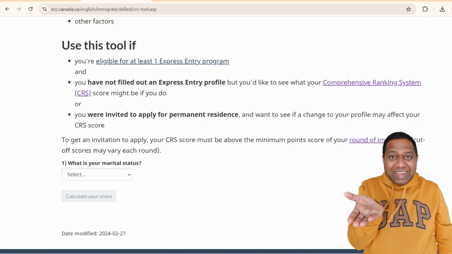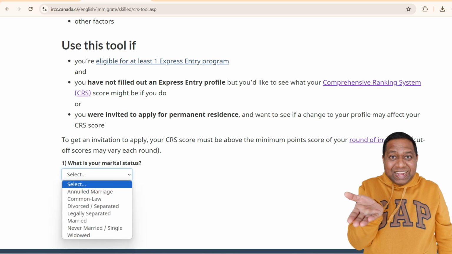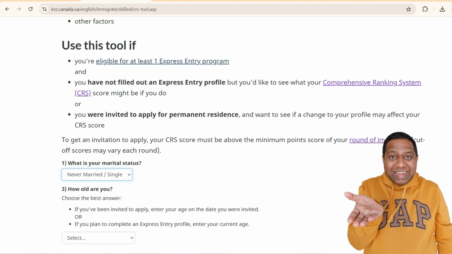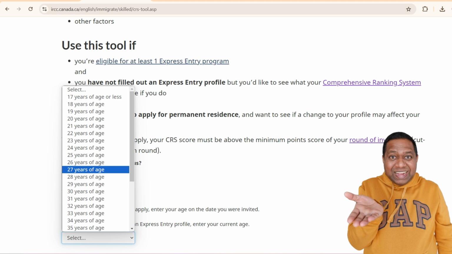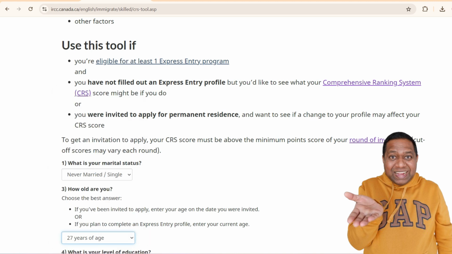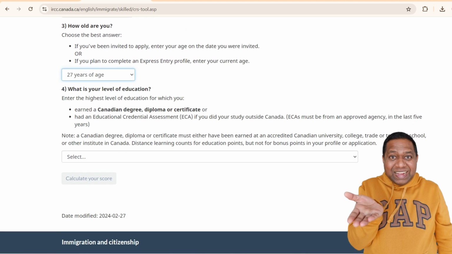But this tool, right, will help you if you're preparing for the language proficiency test or you have to get your credentials done. You still know where you will stand once this score is shown. So to start with, you select the marital status. For example, you are single, so you will choose from this, never married or single. How old are you? You will select from this list what your age is, say 27 years.